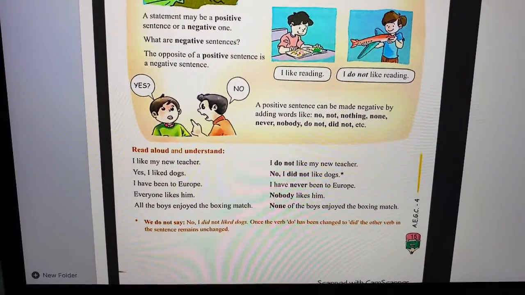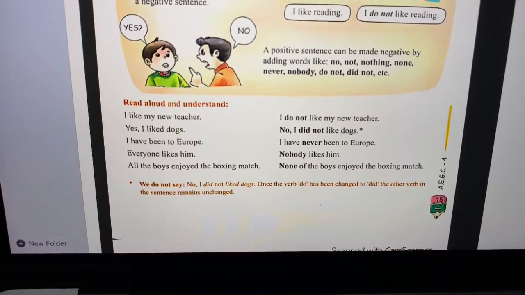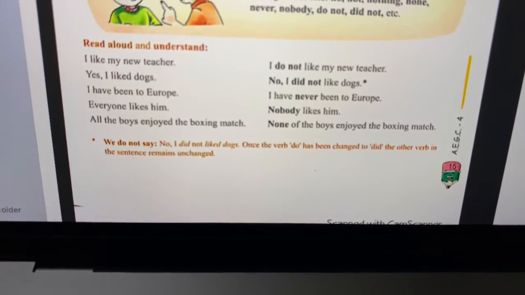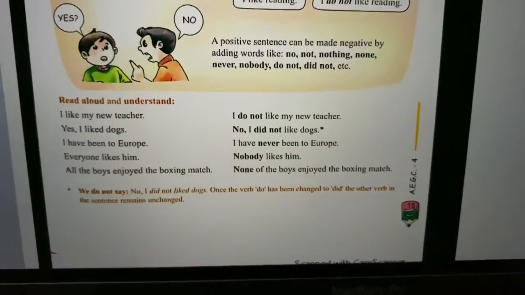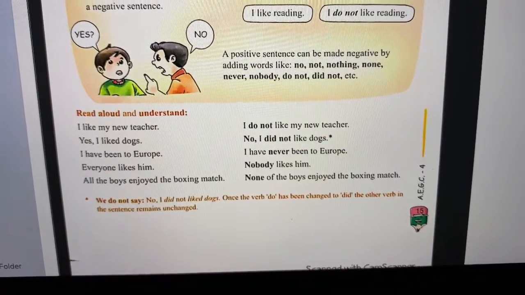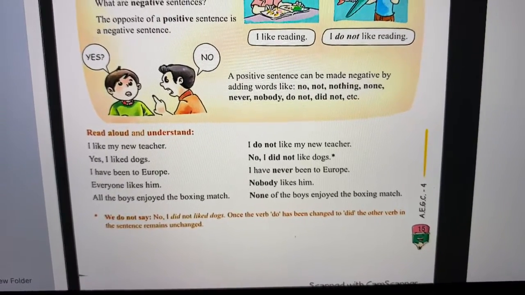But this is a mistake. This is not the way to pronounce it. So over here it has a star because this is the wrong way. Over here at the bottom it says, we do not say, no, I did not like dogs. Once the verb do has been changed to did, the other verb in the sentence remains unchanged. So remember that.